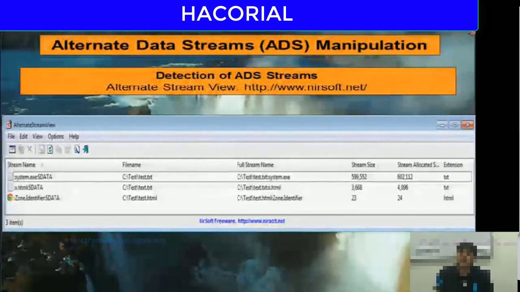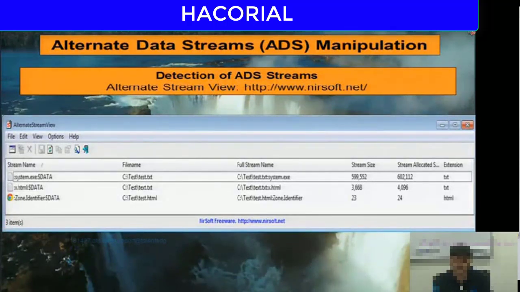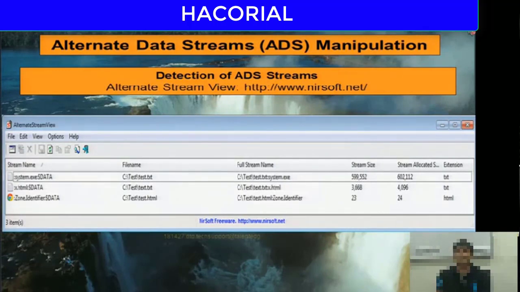So how do you detect whether a particular file that you have received contains something hidden inside the ADS or not? There is this very interesting software called Alternate Stream View, which is available as a download from nirsoft.net. From nirsoft.net you can download this software, which allows you to detect whether there's something hidden inside the ADS of a file or not. As simple as that.